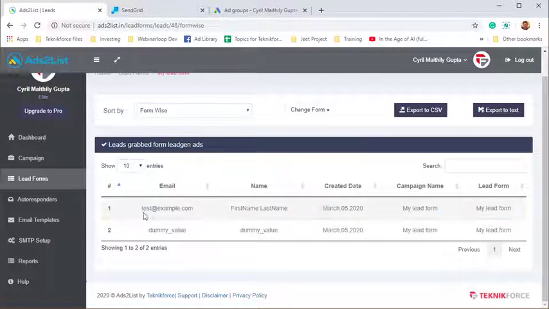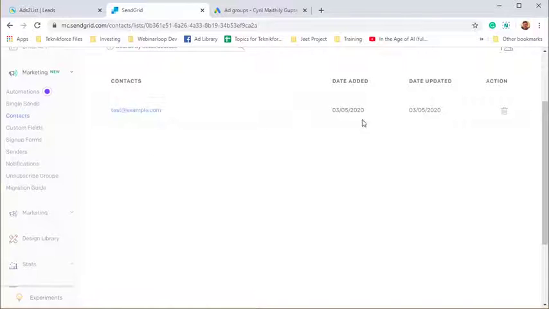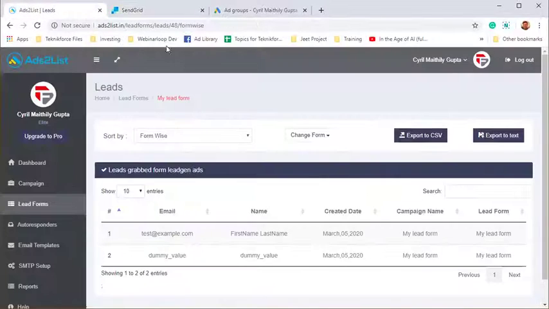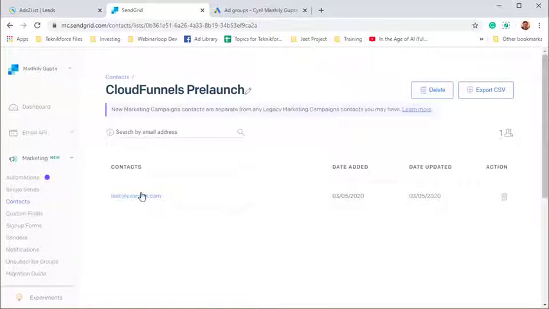and the details are going into SendGrid. So I just went into my SendGrid account and I've got the list over here. I can see the test example is being fed into SendGrid and things are working just as they should. So guys, this is how easy it is to connect your autoresponder to Google Lead Gen and get your leads direct into your autoresponder from Google Ads and YouTube Ads.